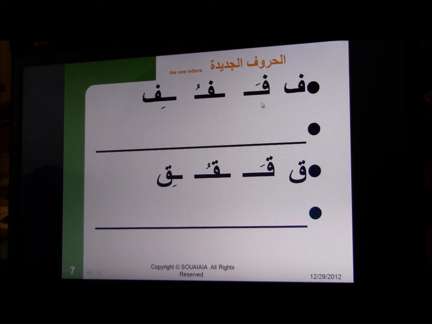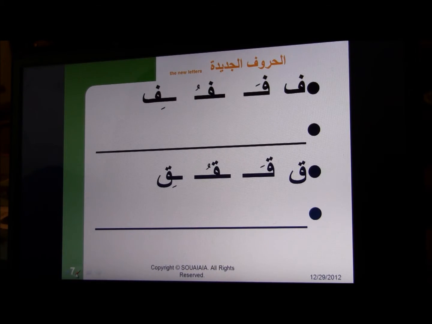When they are in words, as you can see here, both of them connect left and right. So this tells you that it connects this way, that the fatha should go right there. So fa, fu, and fi. And notice the connection back and forth. So let's write it here.